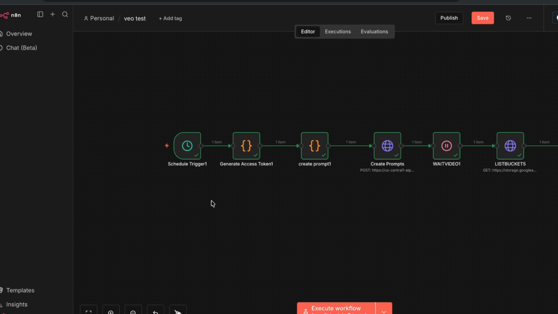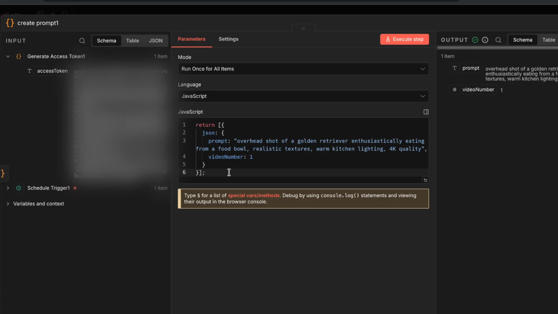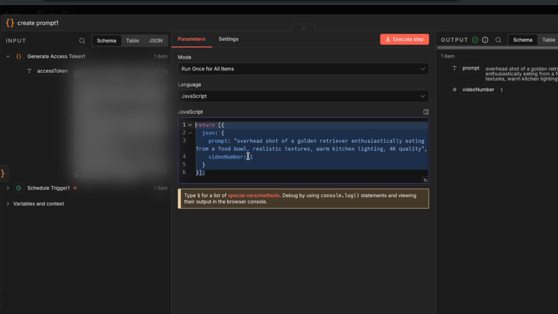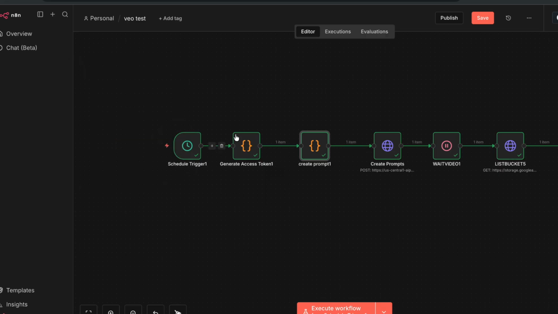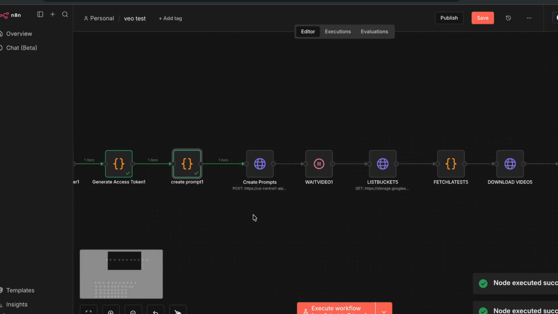From there, we're going to add another JavaScript node, right? So this JavaScript node is simple. This is simply just the prompt. So the prompt that you want and the video number. So you can just screenshot this and have ChatGPT convert it into text for you. But it's very simple and it's just a prompt node. So the workflow would look like this. You generate the access token, then you create the prompt, right?